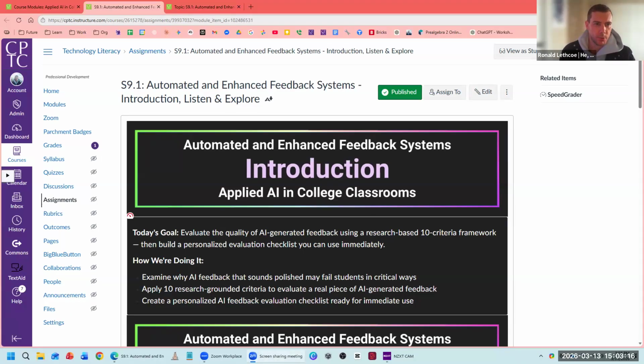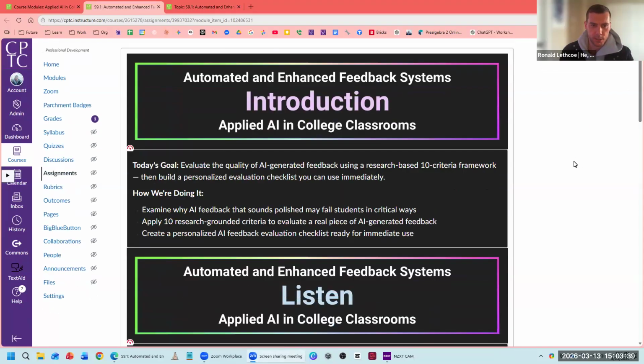So, session 9.1, automated and enhanced feedback systems. Our goal today is to evaluate the quality of AI-generated feedback using a research-based 10 criteria framework, and then build a personalized evaluation checklist that you can use immediately. So hopefully there'll be some useful stuff for you all here.